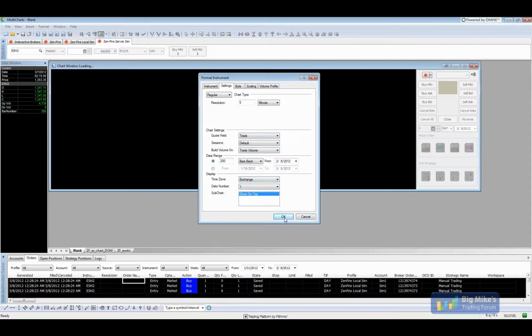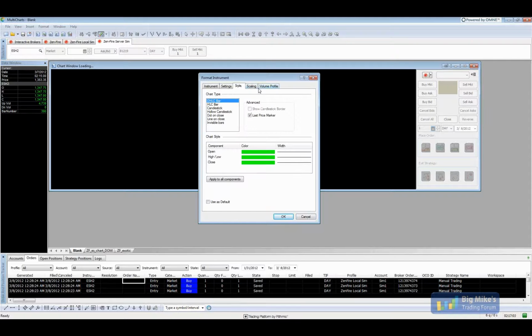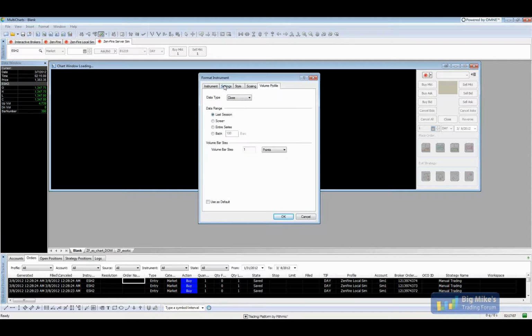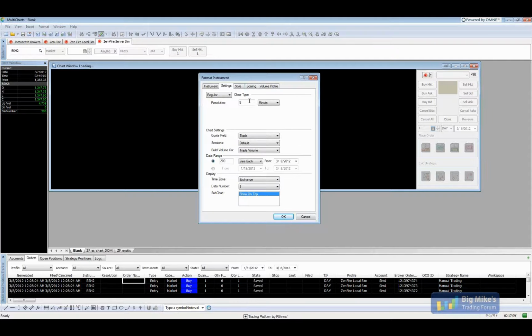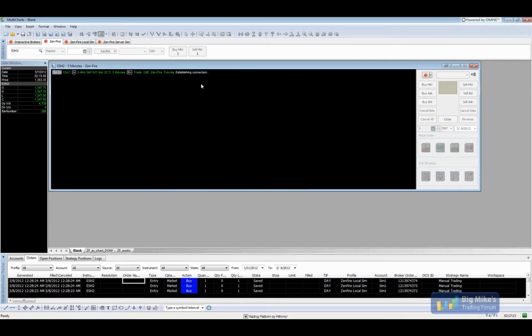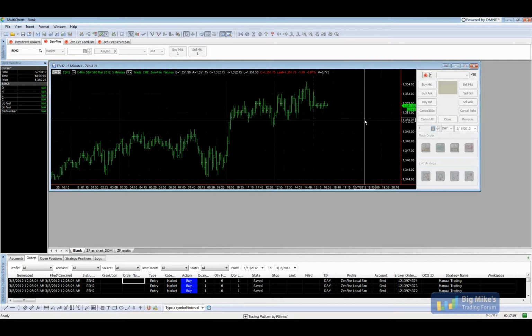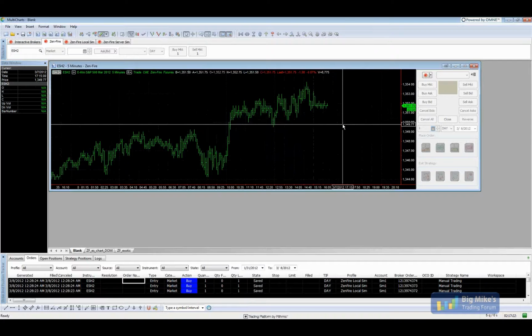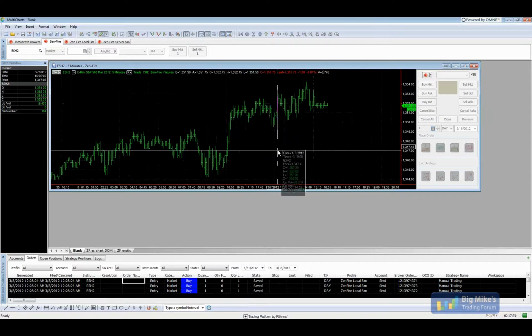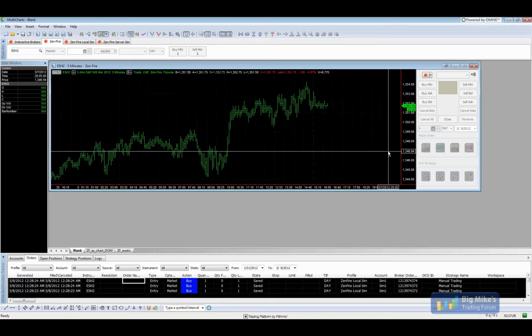And that's about it. You can click OK at this point, or you can go into further customizing like styles, scaling, volume profile. But overall, you just choose the basic stuff and click OK. If everything's good, in a few seconds we will see a chart. So that's how a chart is created.